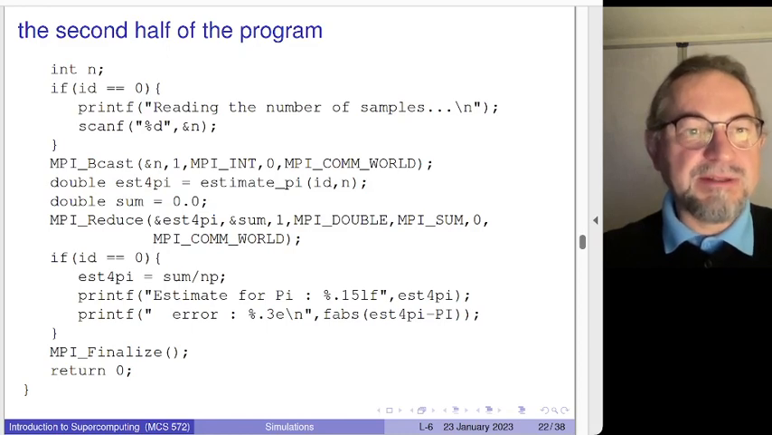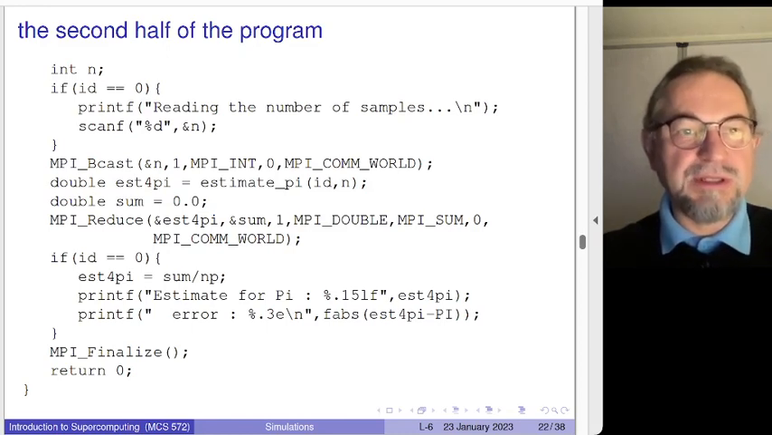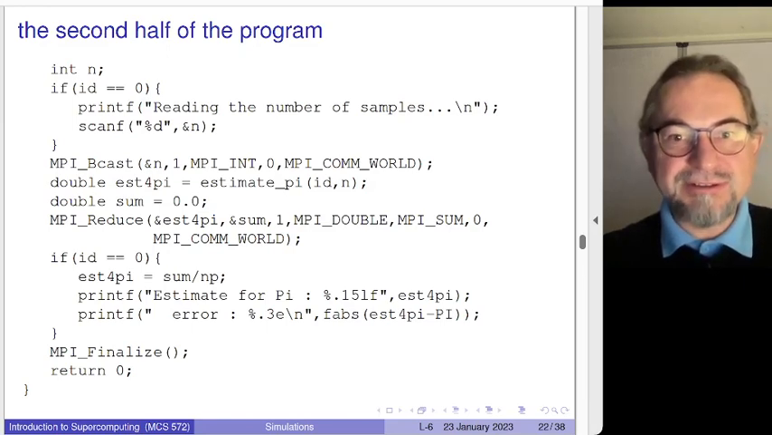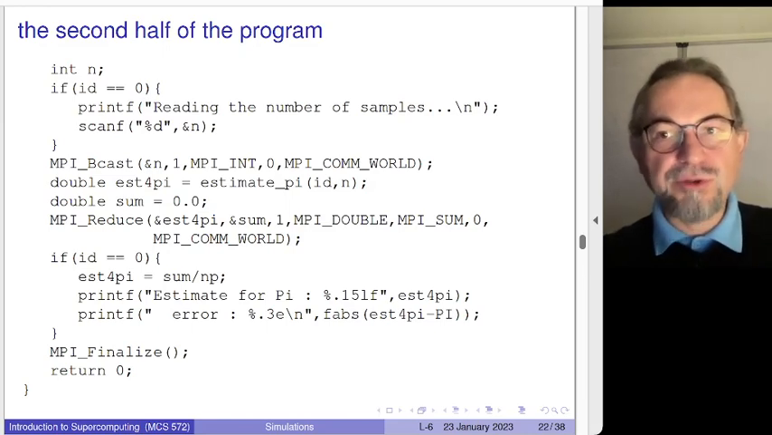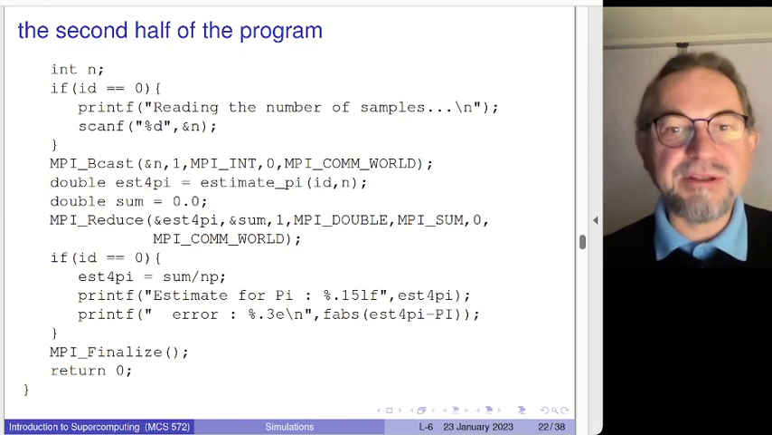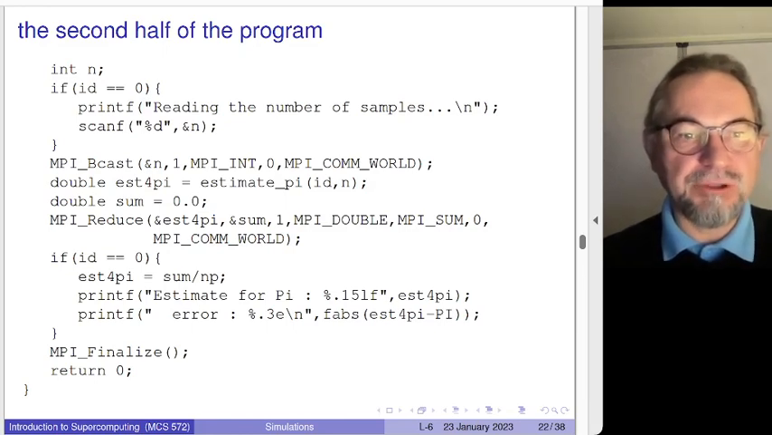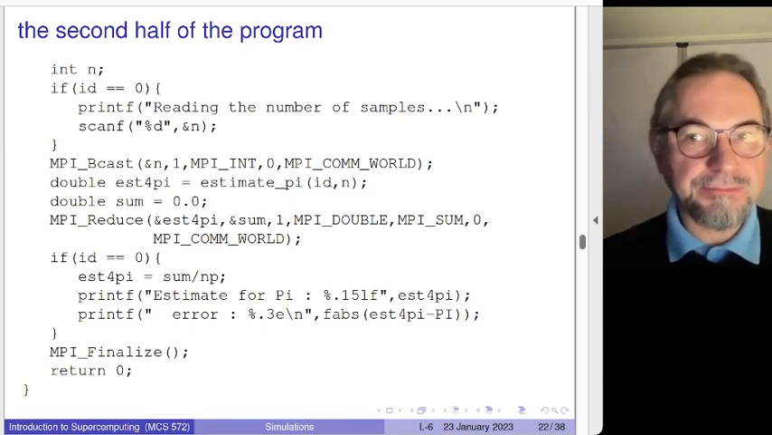So sum is initialized here. In some sense, every node needs to have this, but that's a declaration. Every processor will have this sum, but actually only the root node, that's the next to last argument of MPI reduce: where do we send everything? That's the manager node with the identification number 0. Only the manager node will have the true value for sum. And that sum is then divided by the number of processors.